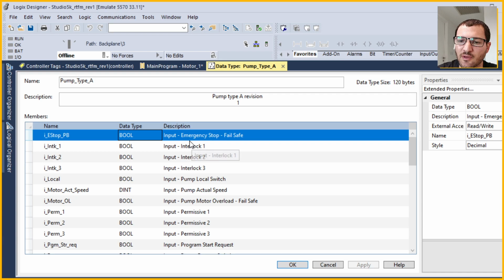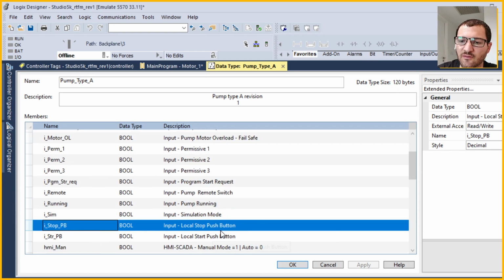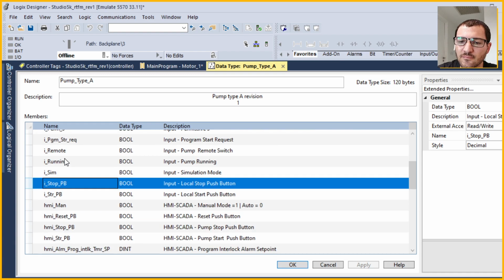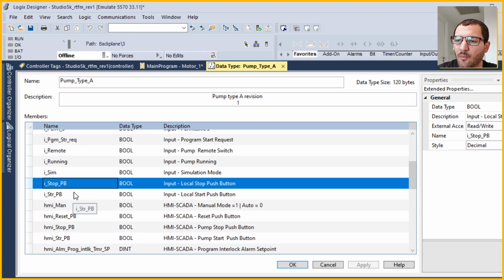There's a description to make your life easy to debug and to organize your code. This, for instance, is a physical input for an emergency stop. I have a physical input for a stop button, so this is a stop push button. All those I's are physical inputs. Obviously, IPerm 1, 2, 3 shouldn't be a physical input, but it doesn't matter, I'll get those fixed. The whole point is to show you what a user-defined data type is.